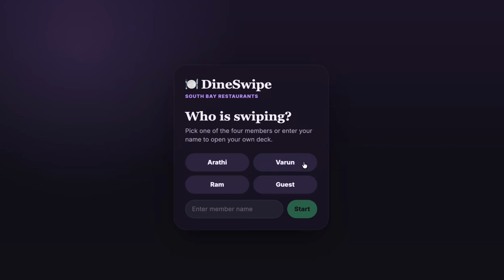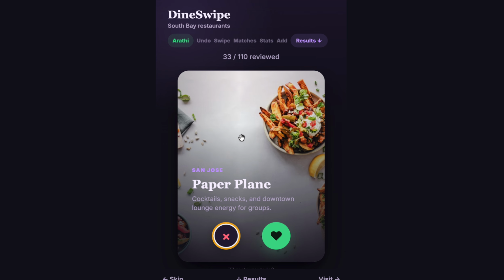This is my mobile-first swipe-to-vote web app for South Bay restaurants, named DineSwipe. After running the project, we can see the login page. I can choose a member, add a new one, or go in as a guest. I'm going with Aarti. See, I did pick one member over here. Now I'm on my swipe screen.